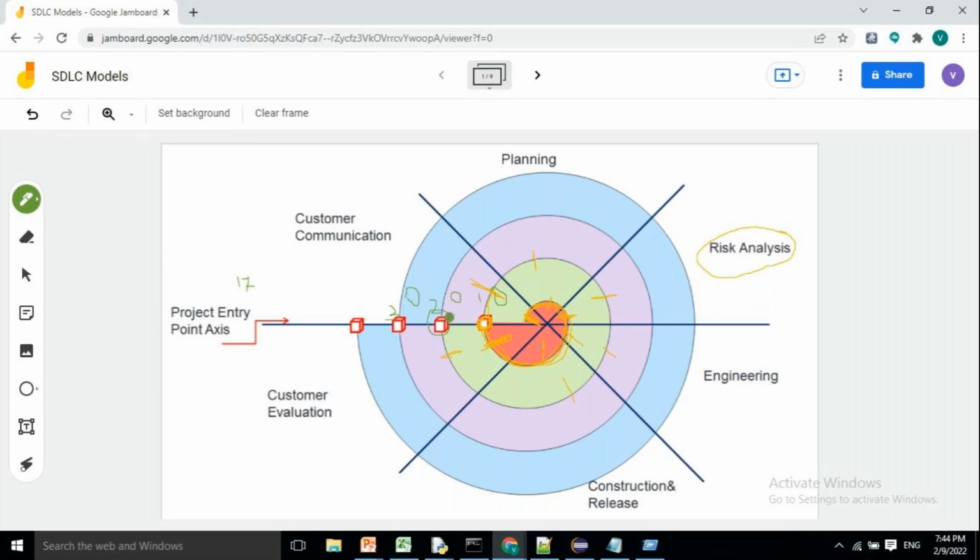But the thing is, it is an iterative model. Each and every time I'm developing a version, or a build, I have to follow the same steps. I have the customer communication, which means requirement analysis, defining the requirements, risk analysis. Engineering is nothing but your designing phase, then the development and testing phase, and customer evaluation, the deployment and maintenance phase. Each and every time, the 7 steps will be repeated.